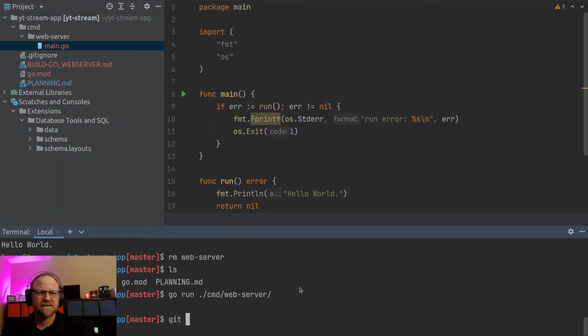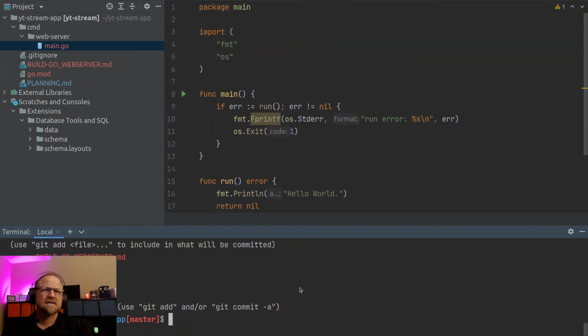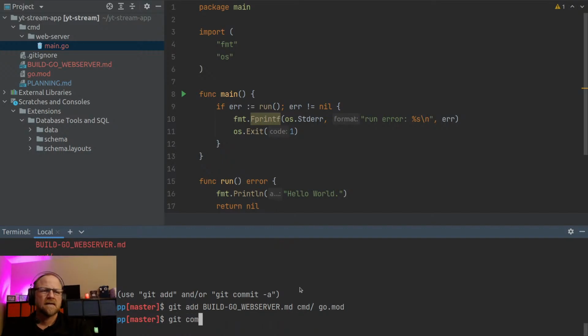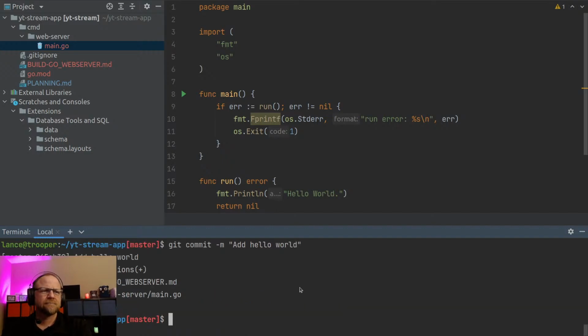And this might be a good place to save. Git status, git add. I may change there. The command folder and get the go mod file. Git commit, add hello world. All right. Now we have our hello world running.